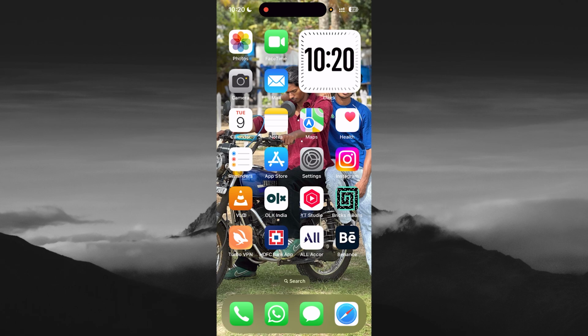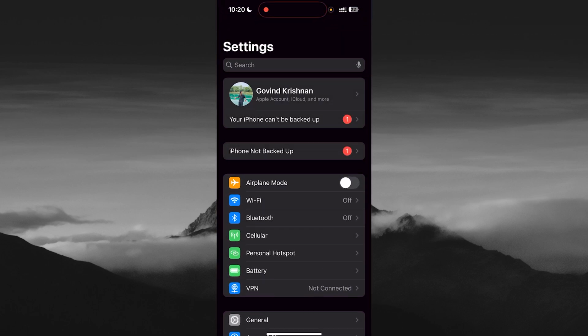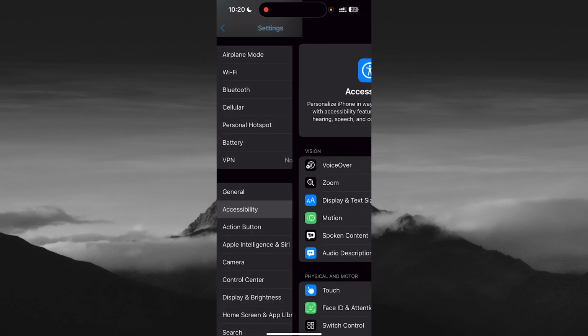So this is a secret option. You don't have to install any applications or anything. The first thing you have to do is go on to your settings. Once you're in the settings, you can scroll down and find the option accessibility. You can click on it.